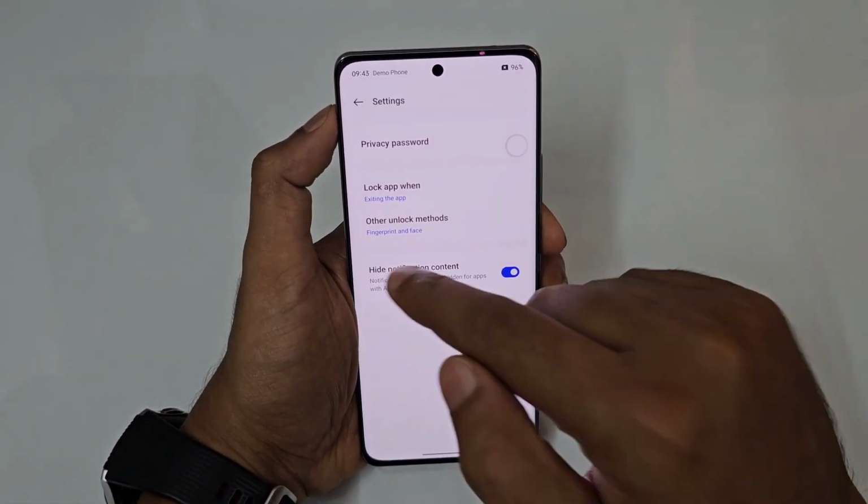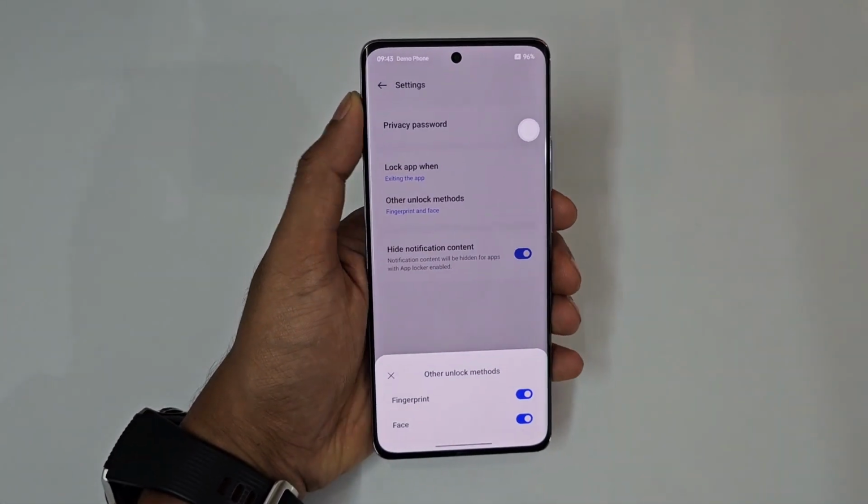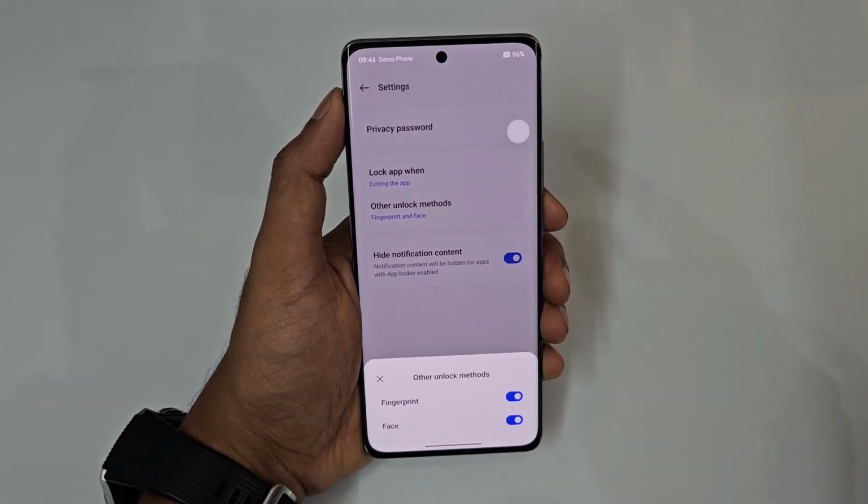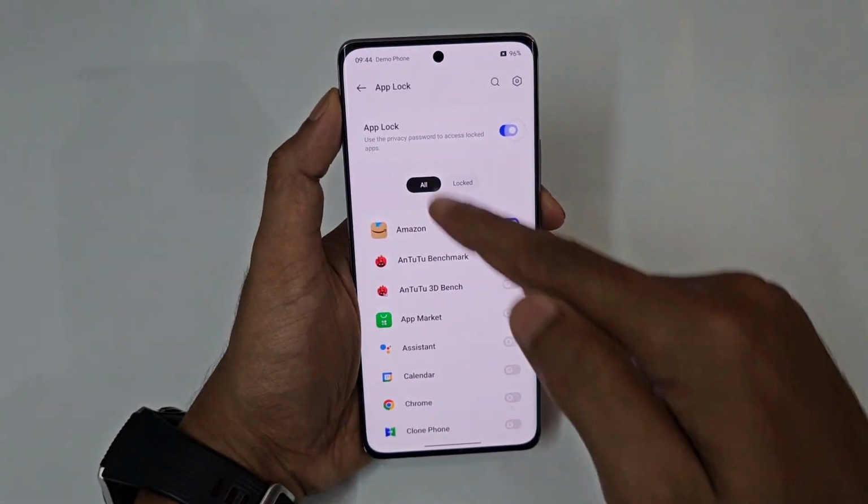And one more thing is the other unlock method. So if you don't need to use face or fingerprint, just disable it over here. And if you want to use only one, tap which one you need. So that is it regarding the app lock.